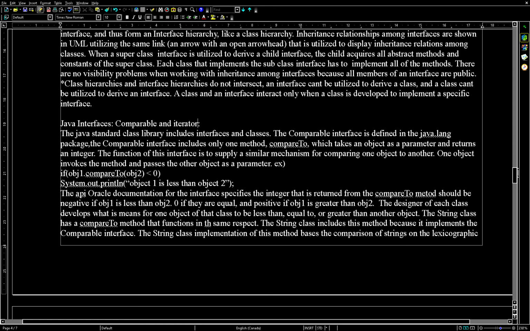Java interfaces: the Comparable and Iterator interfaces. The Java standard class library includes interfaces and classes. The Comparable interface is defined in the java.lang package. The Comparable interface includes only one method, compareTo, which takes an object as a parameter and returns an integer. The function of this interface is to supply a similar mechanism for comparing one object to another.